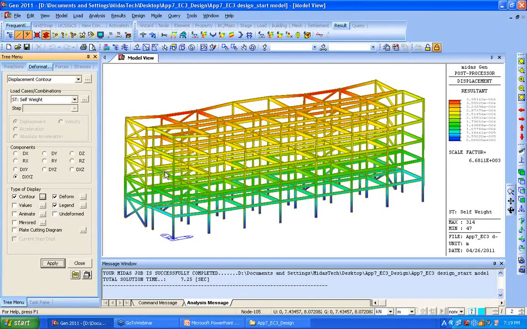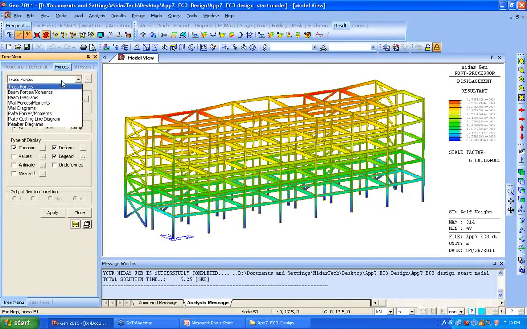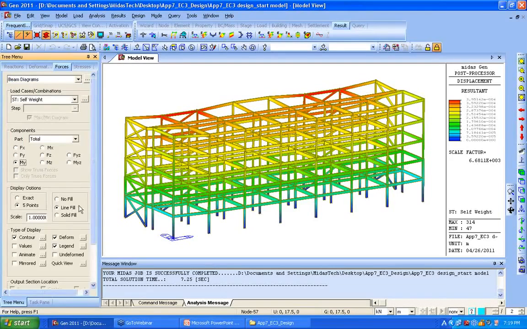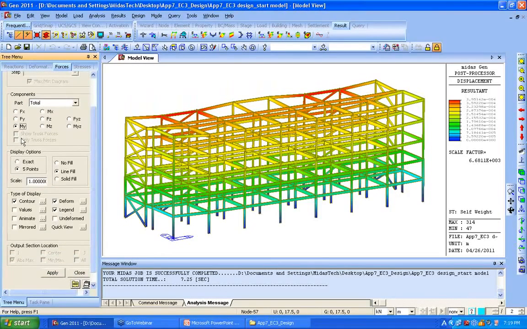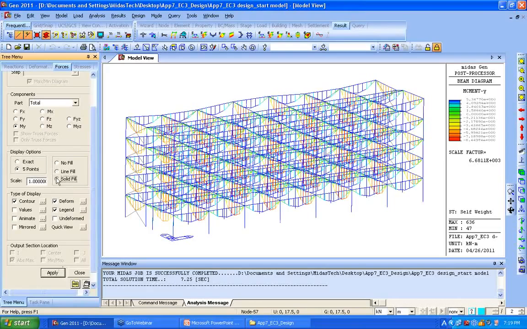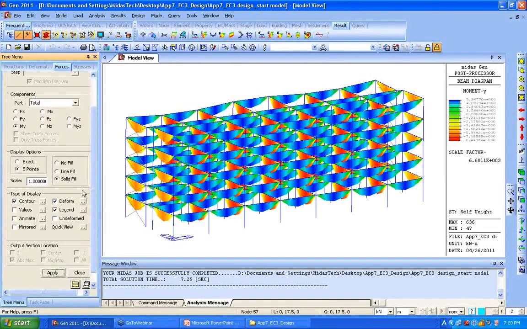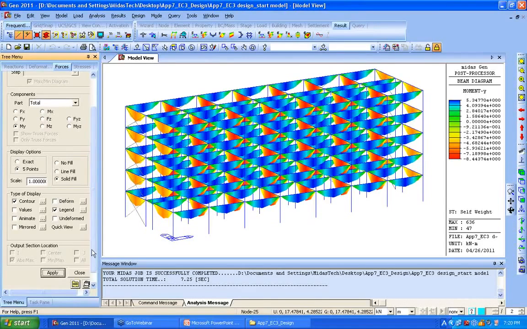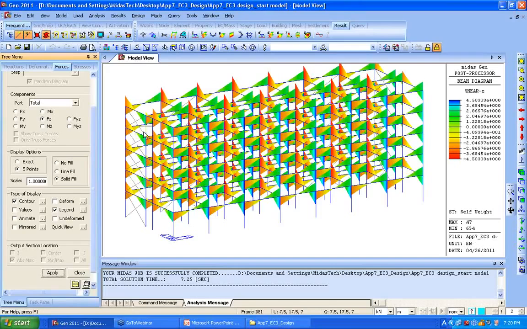And we can also check the shear force and bending moment diagram for the beam elements. So go to the first tab here and select the beam diagram, and click apply. I will select the solid fill. So you can see the shear force and bending moment diagram. This is the actual bending moment diagram for the beam elements. For the shear force, you can just click and select. You can see the shear force for this building.